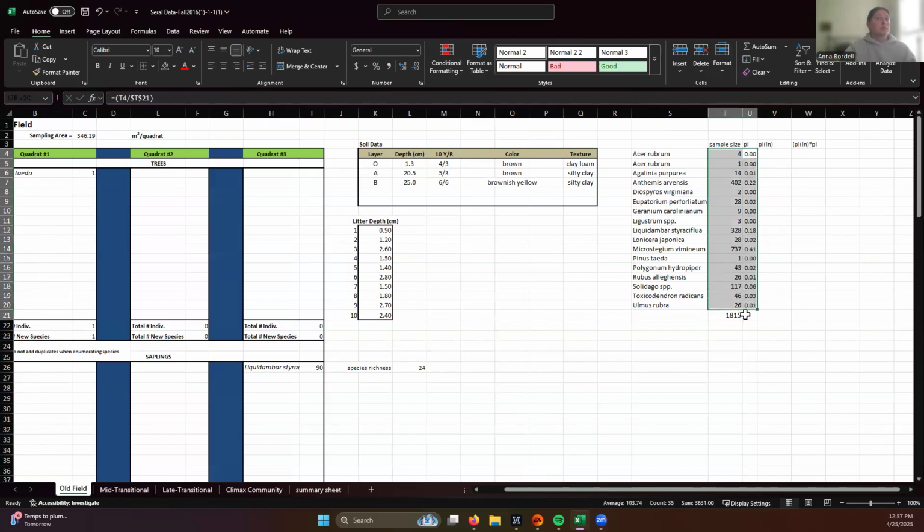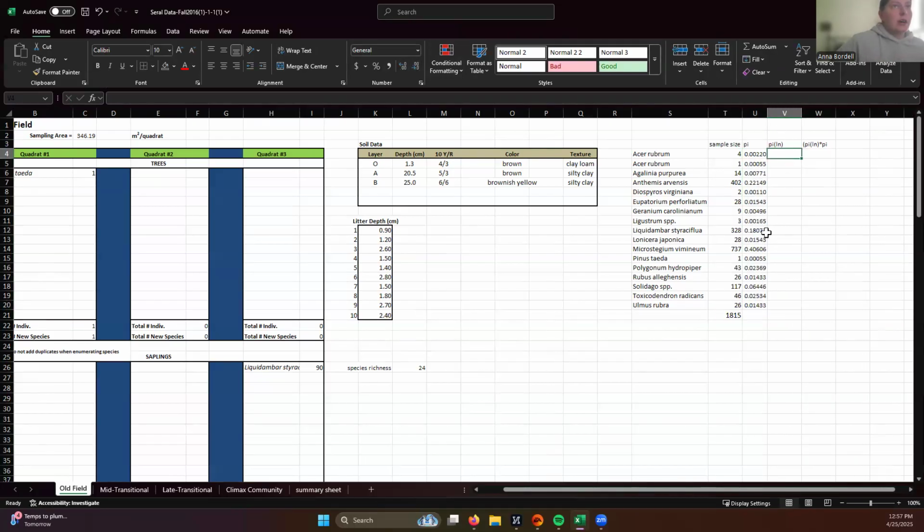Actually, I'm going to do this again. I expanded it just so I know if it's not 0 or not. Doesn't look like any of them are 0. Okay, so P sub I times the natural log. You're going to type in natural log into the formula, and then multiply it times P sub I.